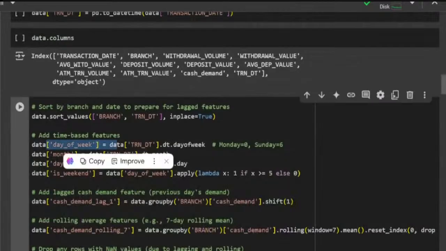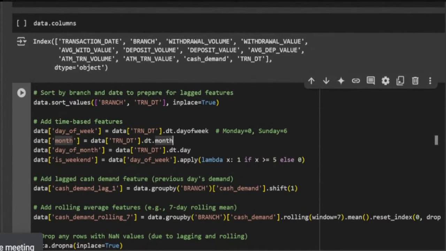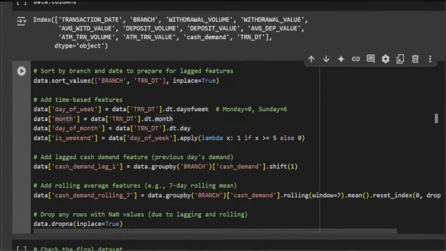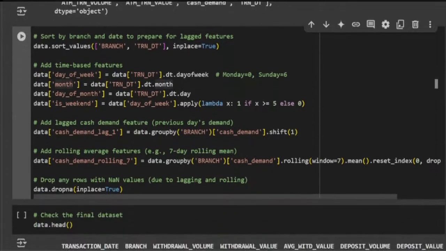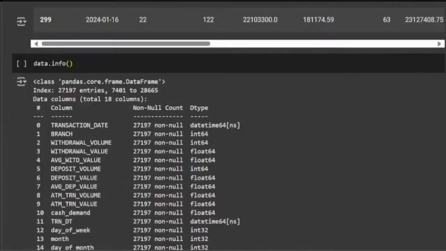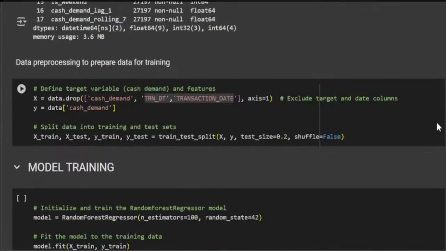So day of the week is 0 to 6, Monday to Sunday. Then we have day of the month, 1 to 30 or 1 to 31. The month is 1 to 12, basically numbers. Is weekend is 0 or 1. Is it true or not? And that's how we get all those things done. So we now get rid of the things we don't need.